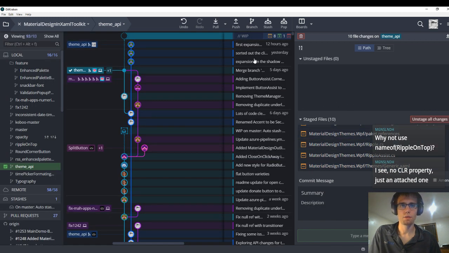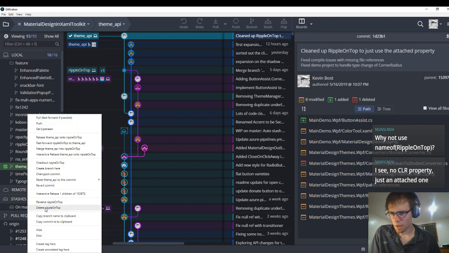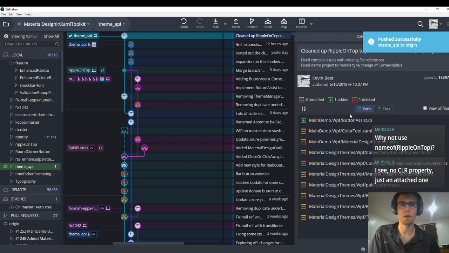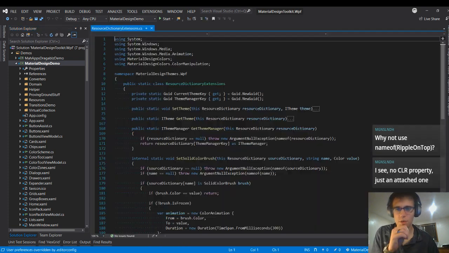And let's get cracking. Figures itself out. Let's just push that up. So, I think this ripple on top branch I can get rid of now because I don't think we're going to be needing it anymore since we actually kept the feature in. Cool. Okay, freezing brushes. So resource dictionary extensions.